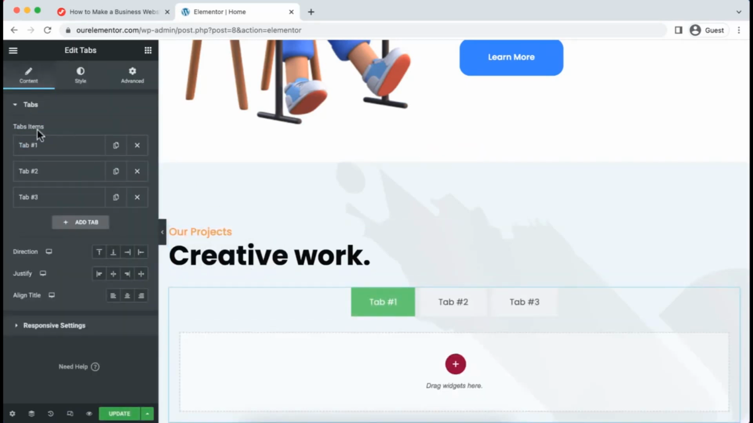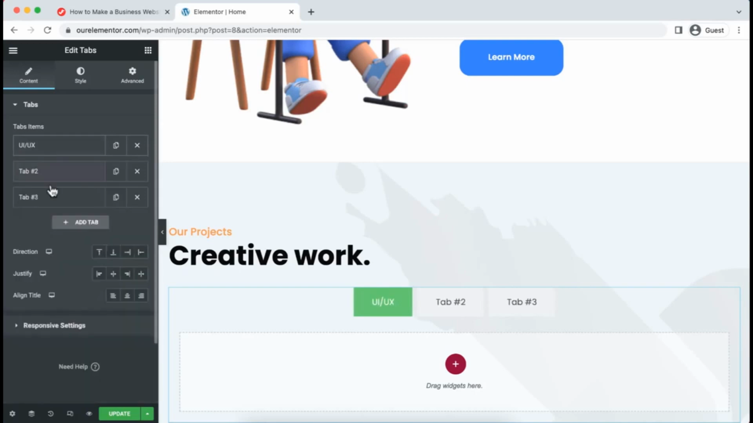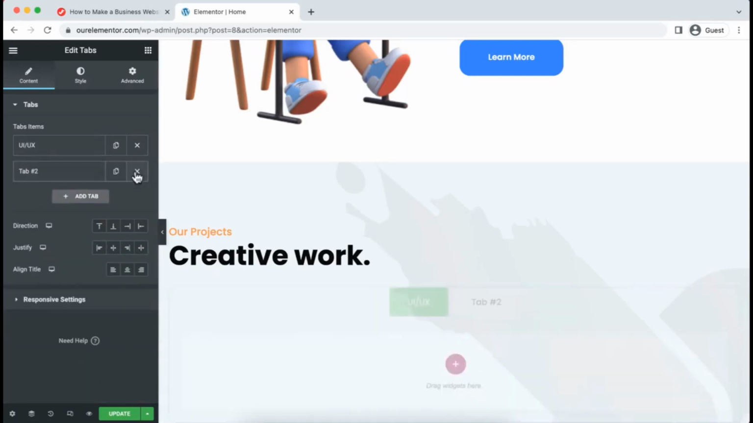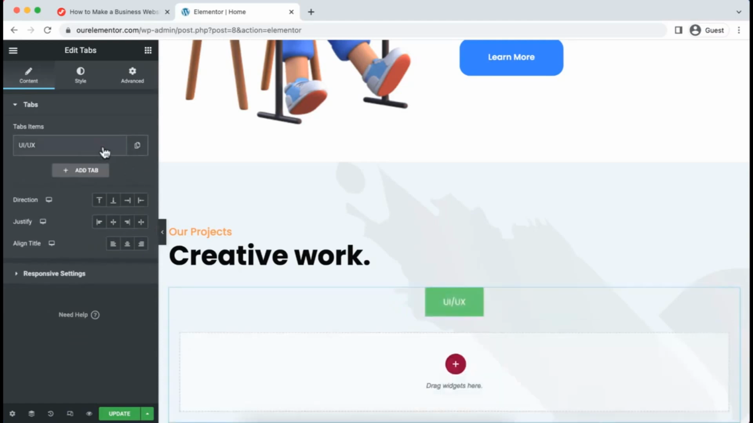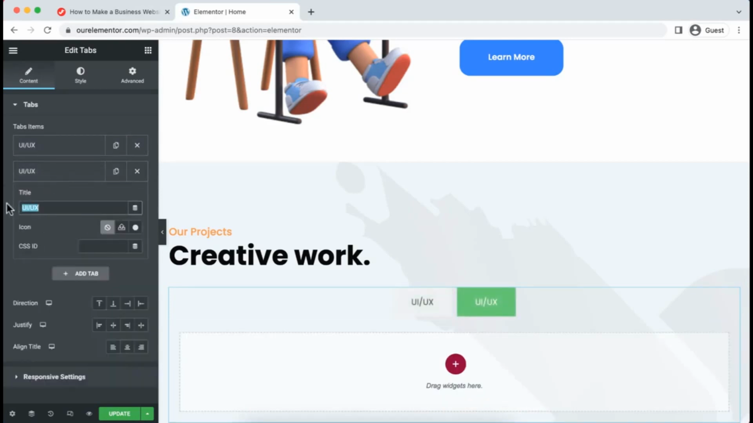Now first have a look at the tab items. Okay, so you can change the tab's name from here. Just click on that and you can change the tab name. For example, here I'm writing just UI UX. Let's now minimize it. Then if you wanna delete anything, you can just click on this X. Also, let's click on this X. And then if you want to duplicate anything, you just need to click on this duplicate icon. And also here, instead of UI UX, I'm just writing, for example, web design.